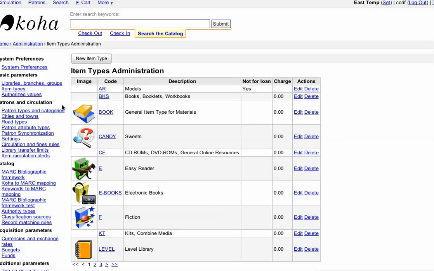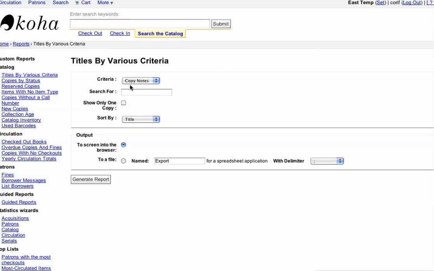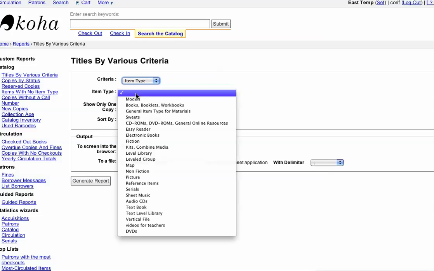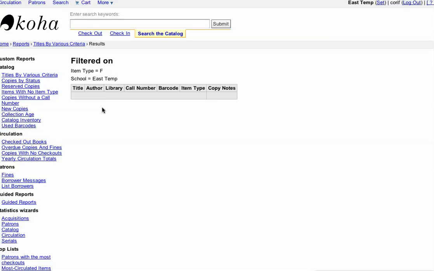Where this comes into play is when you try and do a report. If we go back up here to reports, we can do titles by various criteria. So if you're working on your library and you want to know certain things, you can sort by item type, and then you have all of your item types listed right here. So you could sort, I want to see what fiction books I have, and sort it by title. If you were to do that, you're not going to get any results because none of the books in this library have item types attached to them.